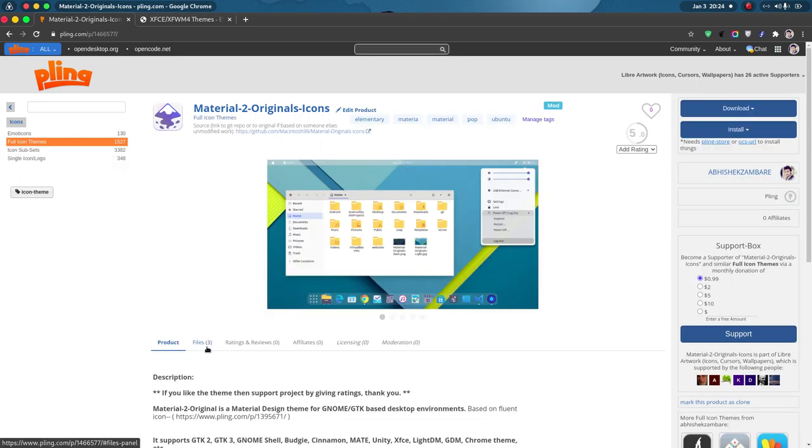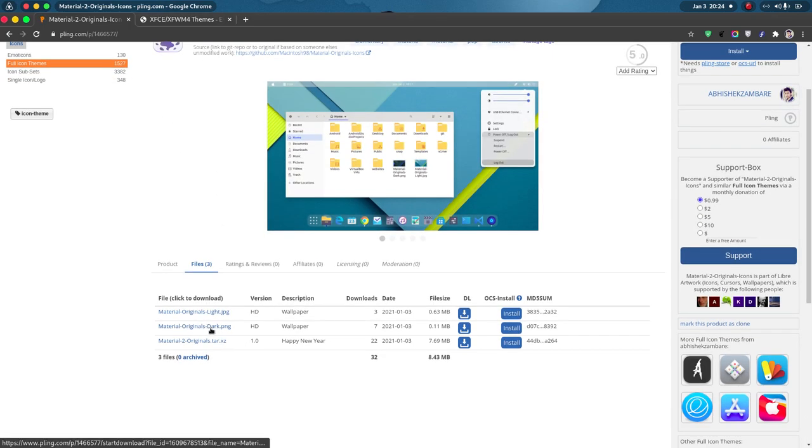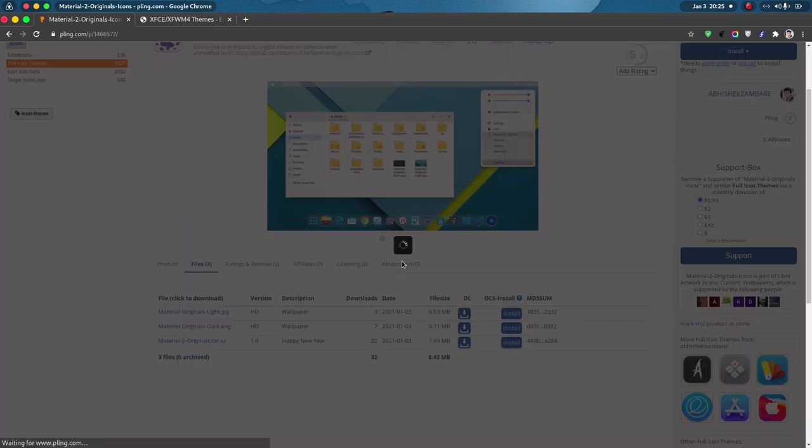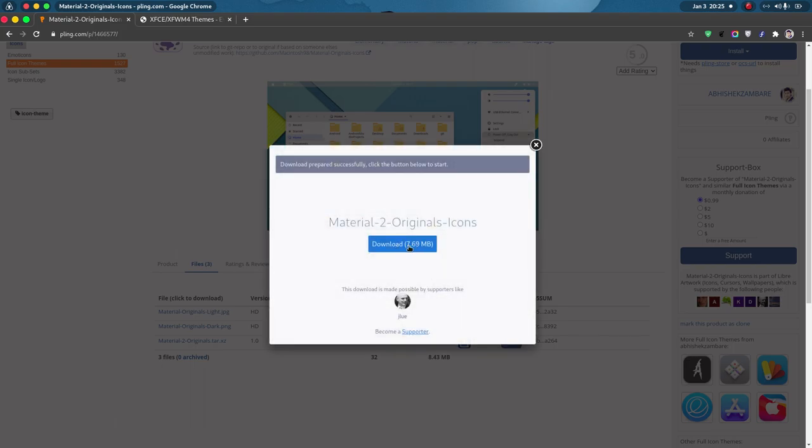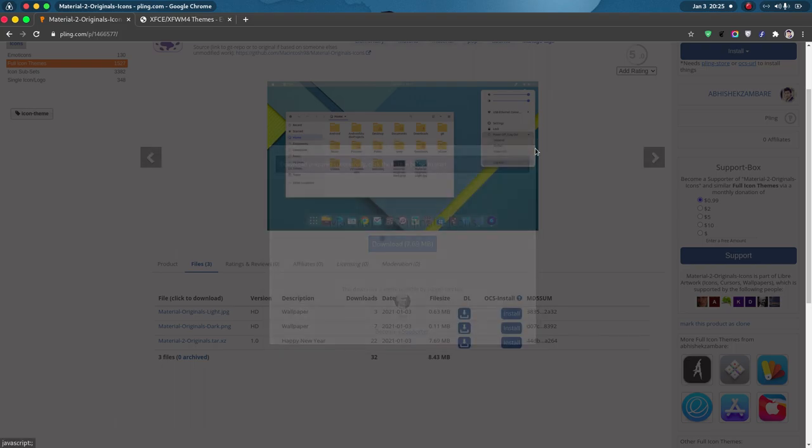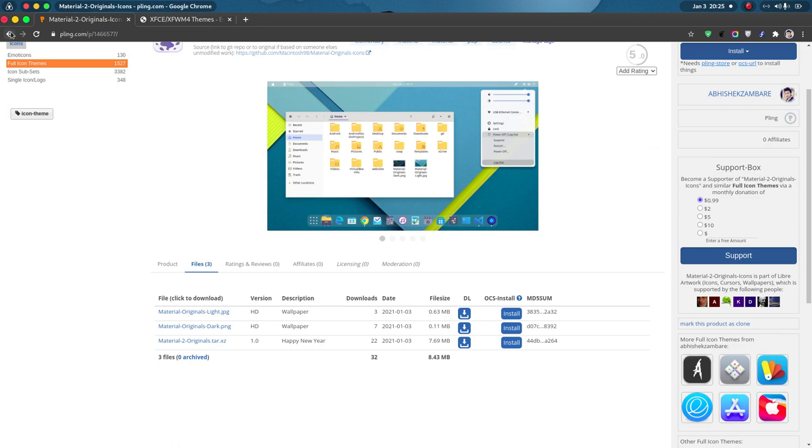Download now. I have already downloaded the theme, so I am not going to download it again. Just click on this download button. It will give you the download link. Just click that link and it doesn't contain any ad or anything like that. It directly downloads the file.